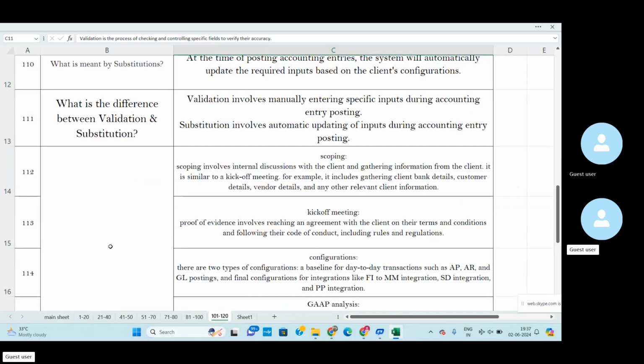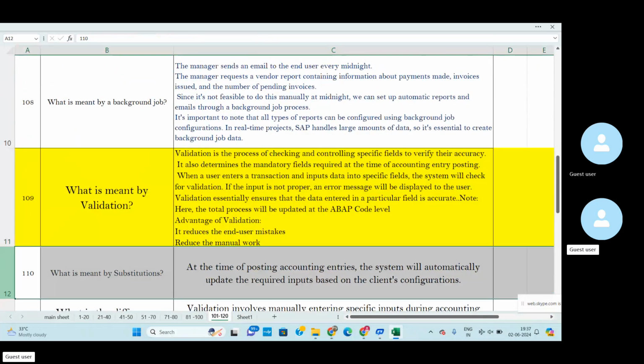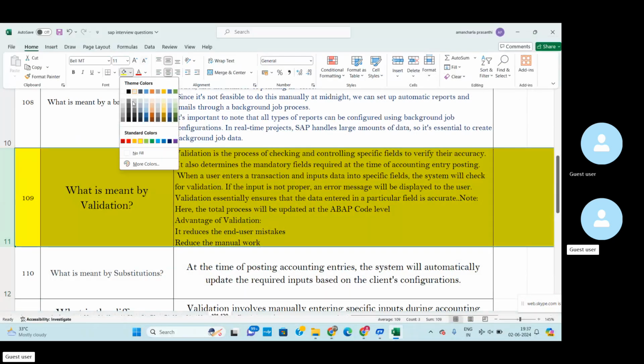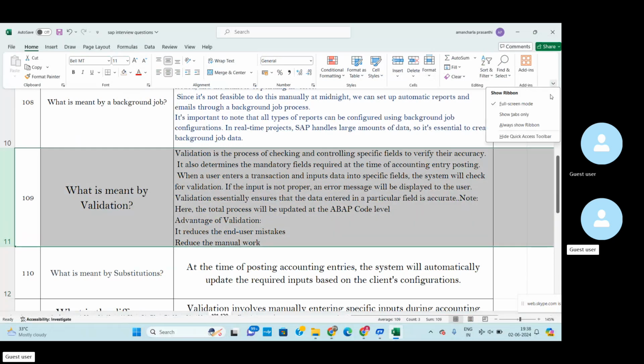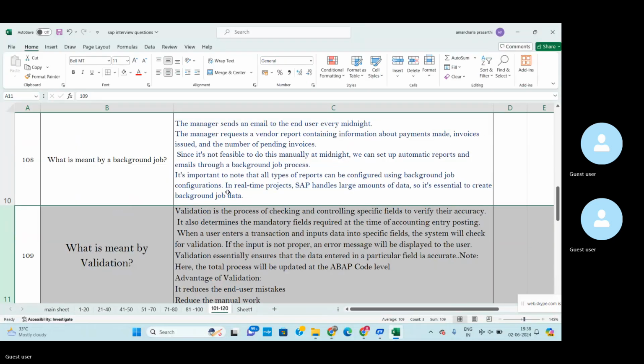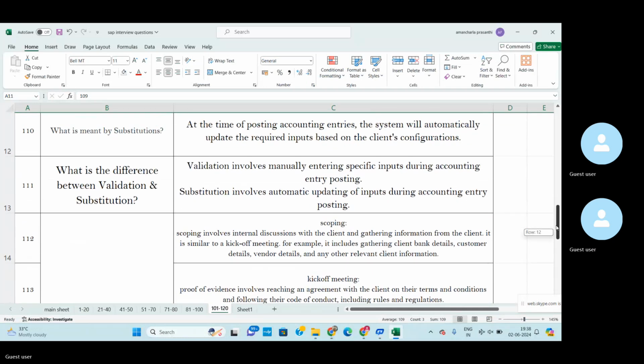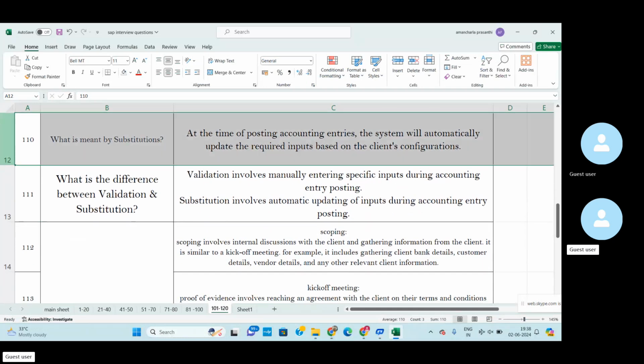Next question: substitutions. So what is meant by substitutions? At the time of posting an accounting entry, the system will automatically update the required inputs based on the client configurations.